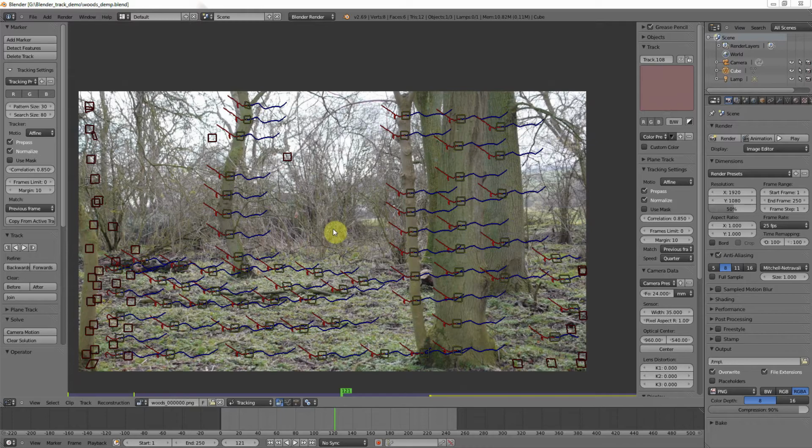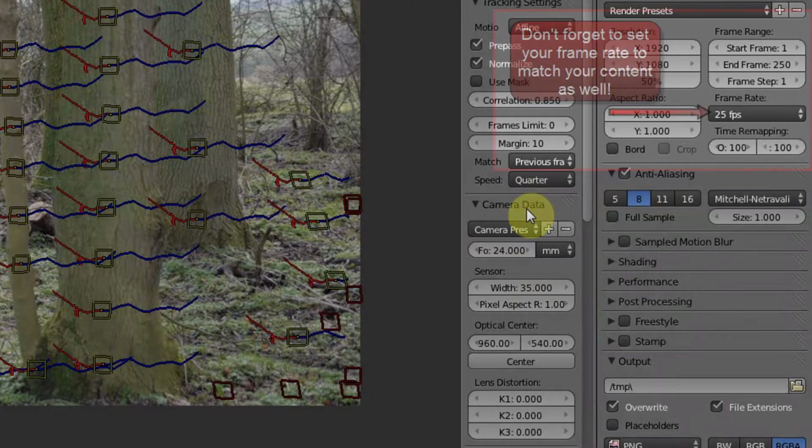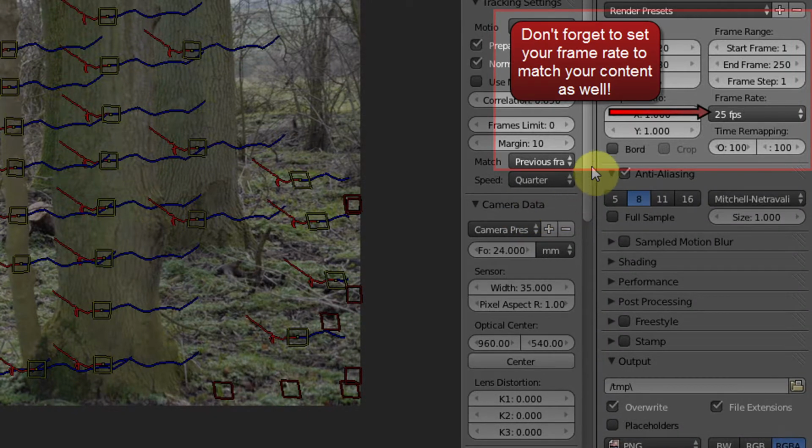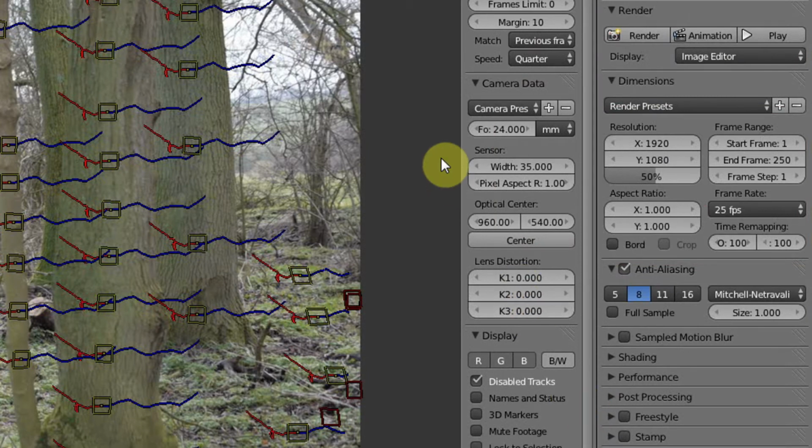So we're going to try and solve this before we do anything. We've got some work to do around camera data. This is vital to get right. You can guess a lot of this if you don't know the camera, but I'm assuming you've planned the shot, so you can get some of these specifications. So we'll just go through these.